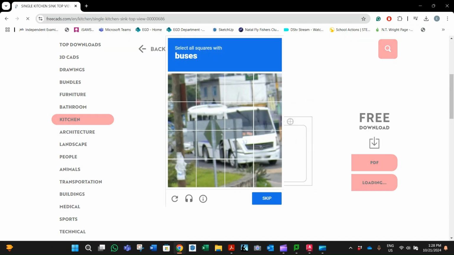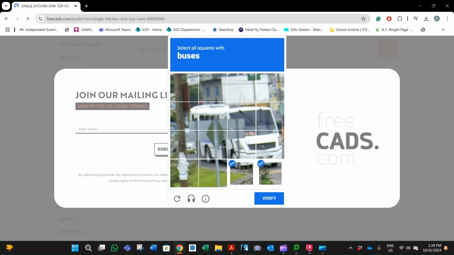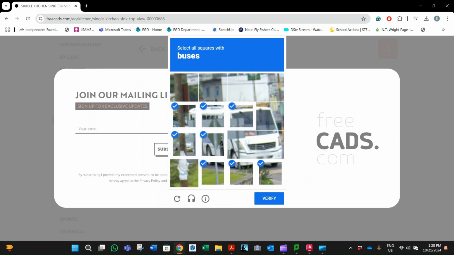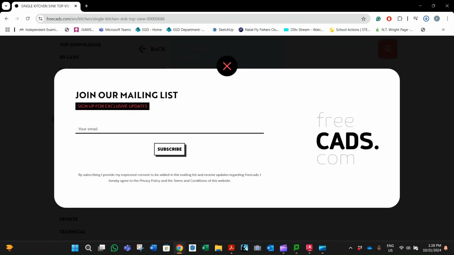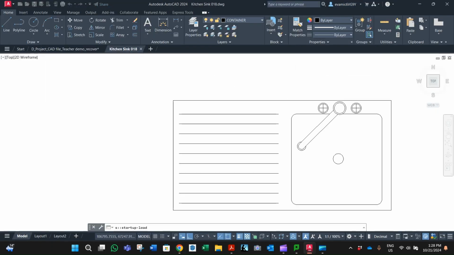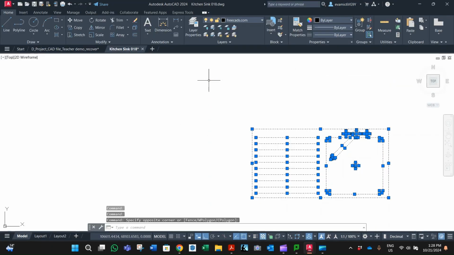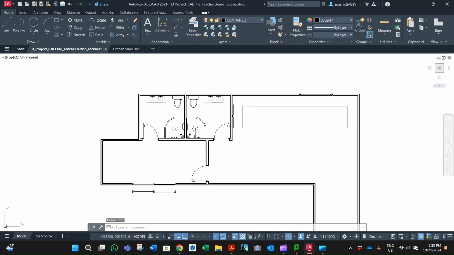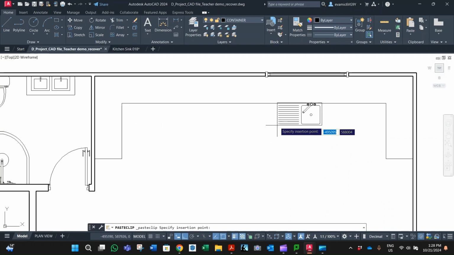So if I DWG that, okay, it's asking me to prove I'm not a robot. So let's go ahead and do that. It will happen every now and then. Okay, we don't want to subscribe. Here we go, kitchen sink. So we're going to open that. I'm going to highlight that whole thing, Control C to copy. We're going to go across to here and Control V, and I'm going to add my sink in.